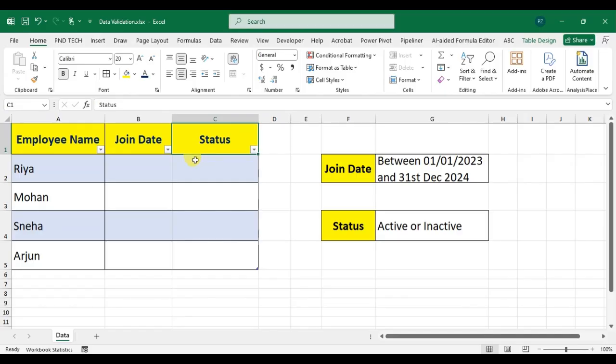Now, here in the Join Date column, I want to allow only the dates between the 1st Jan 2023 and 31st December 2024. Okay, and in the status column, I want to allow only active or inactive from a drop down list. So let's start how it's applied.